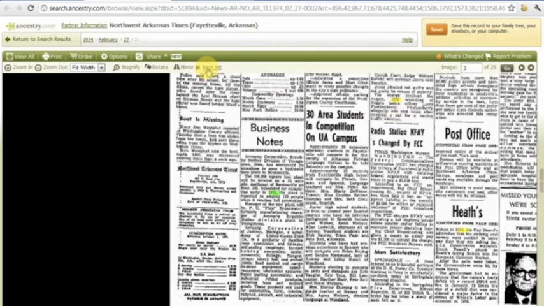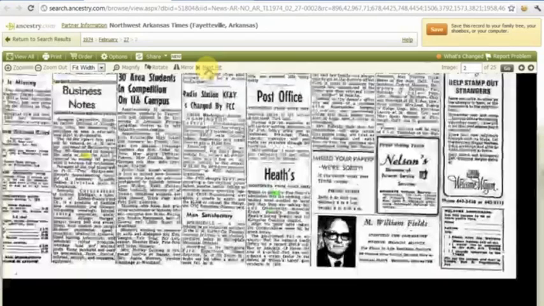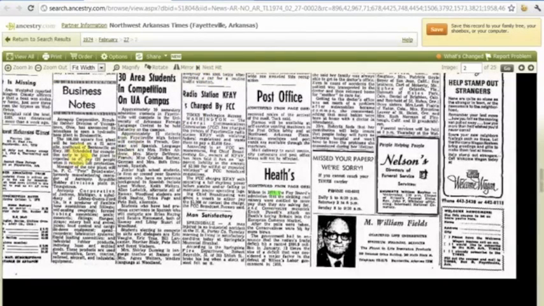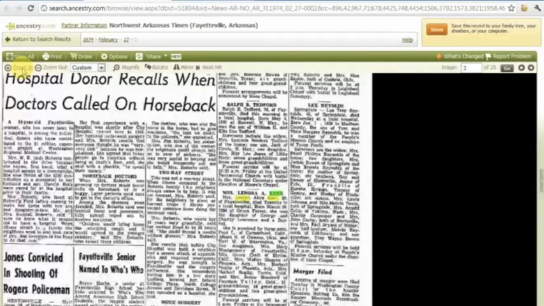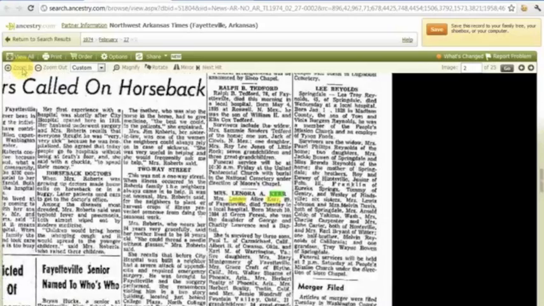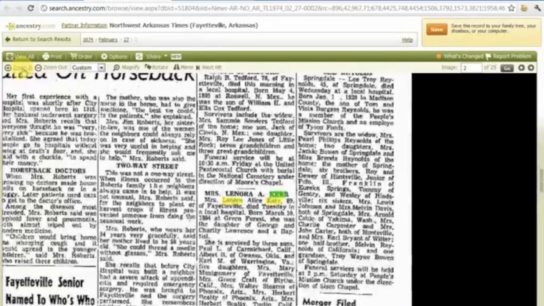I can just keep clicking next hit, and you'll notice that it takes these yellow highlights and turns them green when it's on it. And eventually it's going to jump me to the names or the specific keywords that I searched for. Okay, and then once I find the section of the page that I'm interested in, I can zoom in and actually read that a little bit better, right?